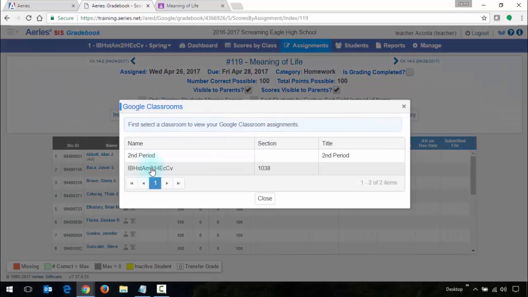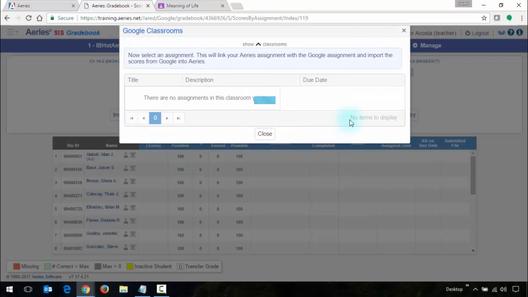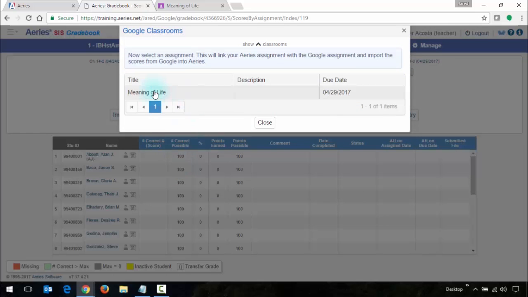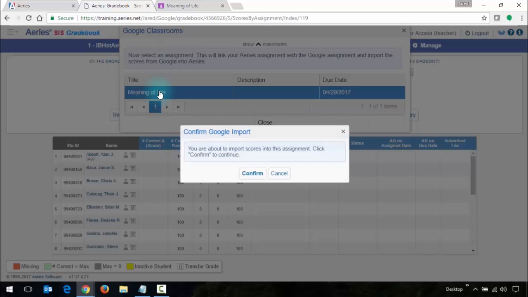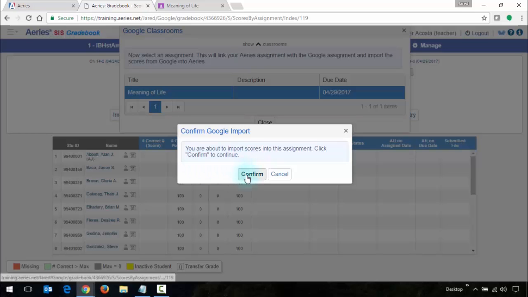And then we'll click the little down arrow, chevron, and we'll get more buttons and stuff, including import from Google. We'll click that, and then we'll pick this Google Classroom here. And it shows us all the assignments. There's only one so far, and we can click that. It says, you are about to import scores into this assignment. Click confirm to continue. Why? Because any score it is bringing in will overwrite what is already there.